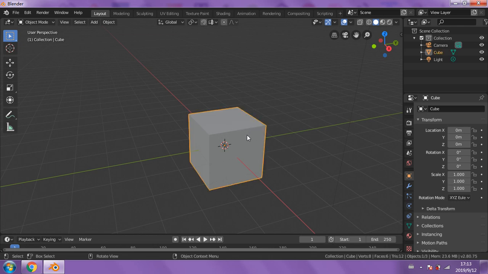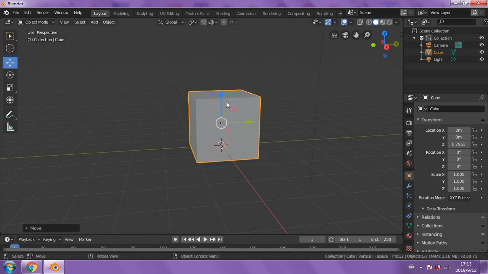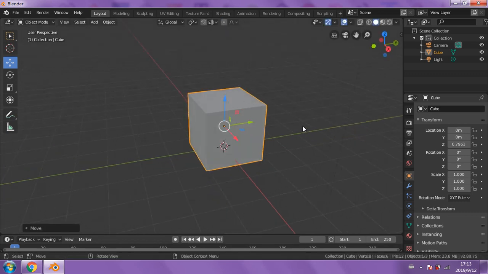Again, as I say, this is the startup cube. So when you open up Blender 2.8, this is what you're going to get. Now what we're going to do is put a couple of shapes together and just mess about with them a little bit.